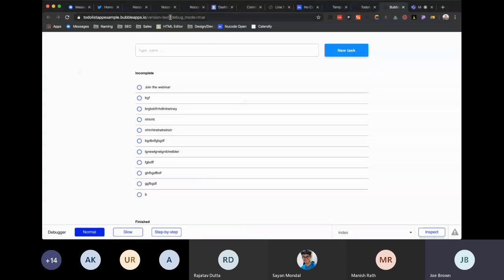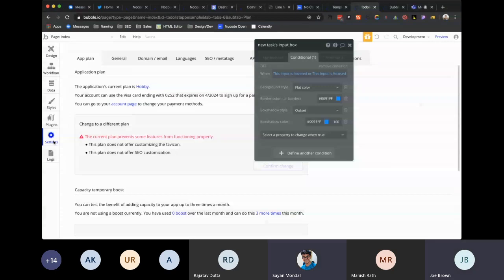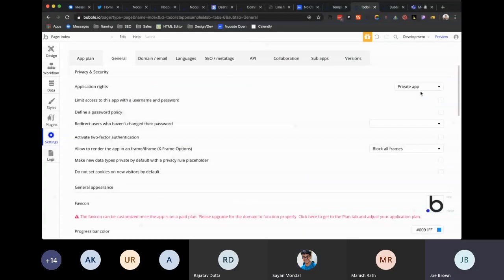I'll give you a link to this template so that you can check it out in the editor. Under settings, I'm just going to make sure that this app is, and you can make your apps private, or everyone can view, or everyone can edit. I'm going to make mine so that everybody can view it.